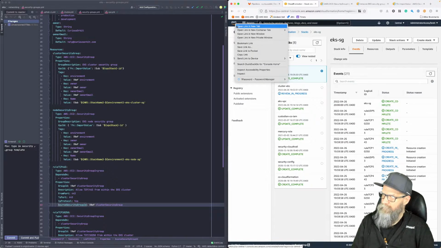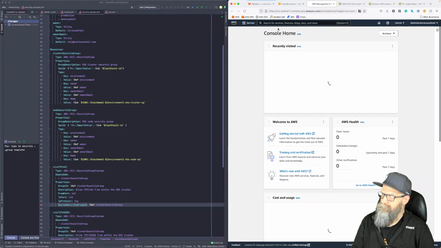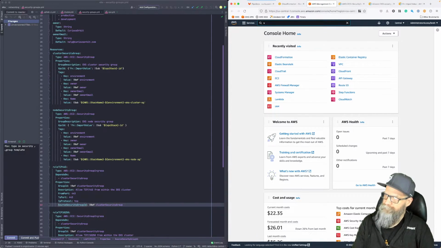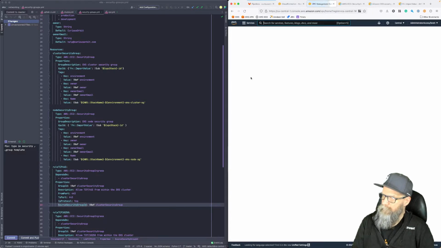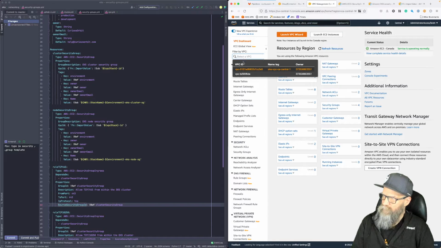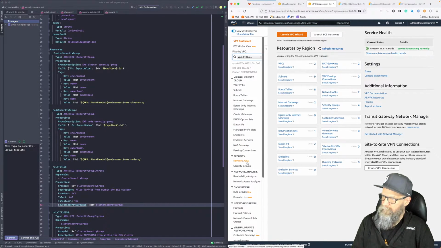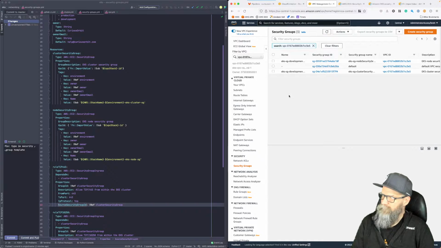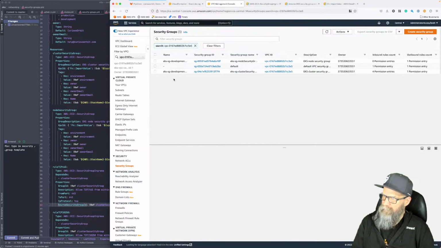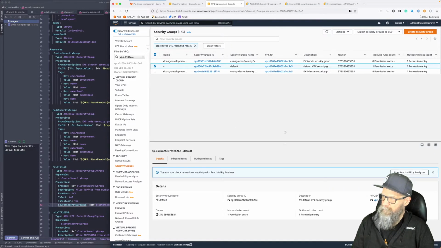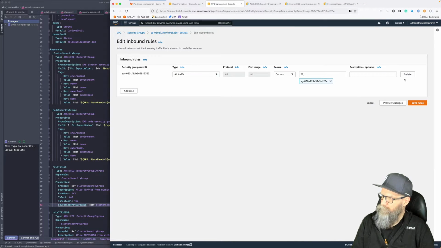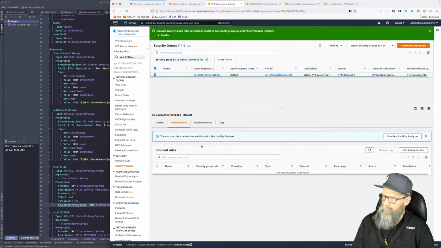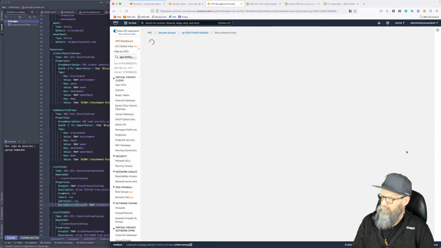If we go over to the VPC now, and we'll just filter. Here's our VPC. We'll go down to security groups. Here are the two security groups we created. I'll make this a little bigger. Here's the default one. Okay. We're going to go into the default one and remove the rules, so there are no inbound or outbound rules.